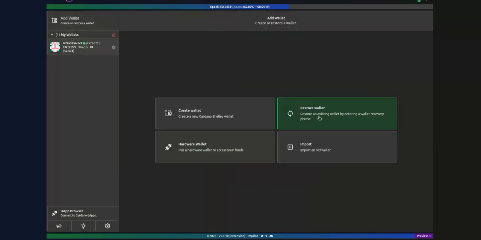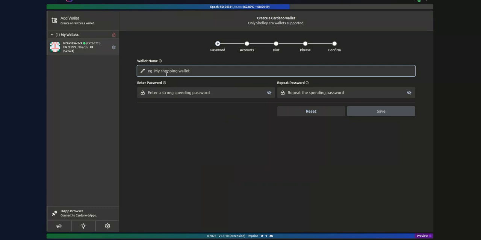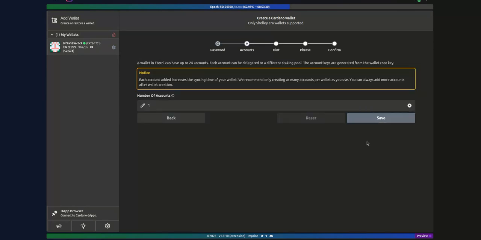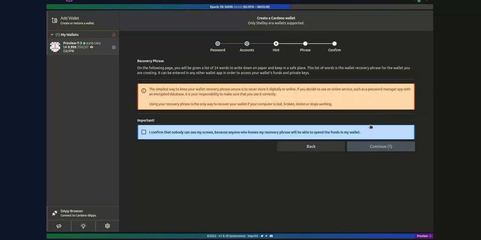So we click add wallet and we say create wallet, and we have to give it a name, and I will name it preview-t-4, and give a password, but give a simple password. It is allowed in testnet to give simple passwords, and it makes sense because otherwise you always have to look up passwords, and this is annoying. So save, account number is 1.